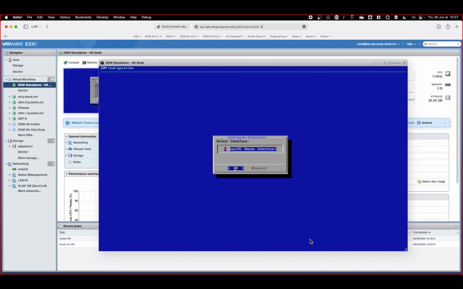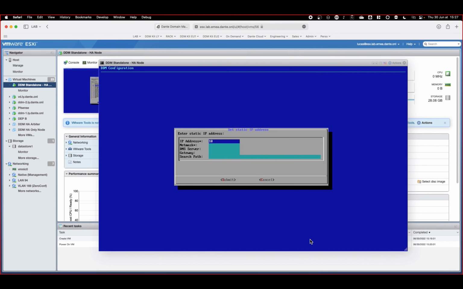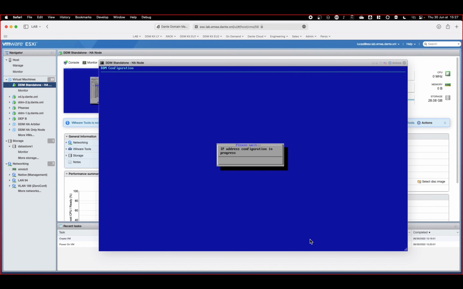Let's configure the network interface. For this setup, we're going to set up an IP address 10.101.1.100, subnet mask of 255.255.255.0, DNS server 10.101.1.1. The gateway is going to be the same as the DNS server, and the search path will be lav.emea.dante.onl. In order to apply the network configuration, we need to reboot the server.